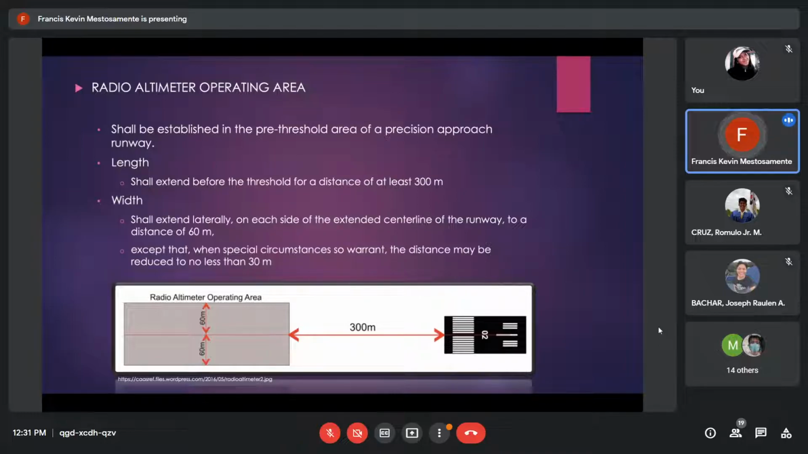And may mga physical characteristics din tayo na sinusunod. Since accurate dapat tong radio altimeter, we have a certain distance provided on the airport for it. So we got a visual representation here. Just look into the visual representation, madali nyo siyang matatandaan. So, take note on this. Radio altimeter should be 300 meters distance from the threshold. Yan, 300. Yung area niya could only be extended 60 meters laterally, 60 meters to the left and to the right. So there we go. 300 meters again from the threshold and extending 60 meters laterally. That will be the physical characteristic of the radio altimeter operating area.